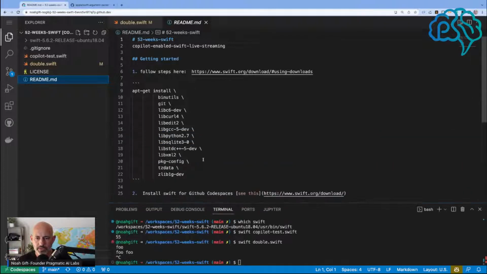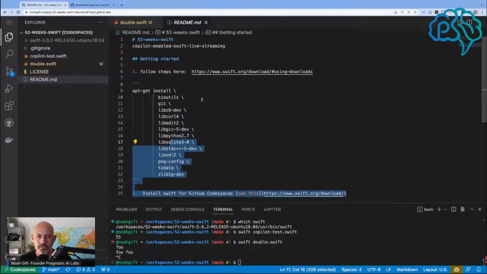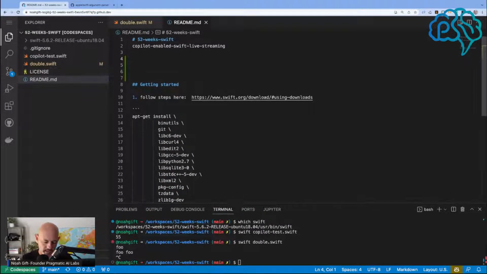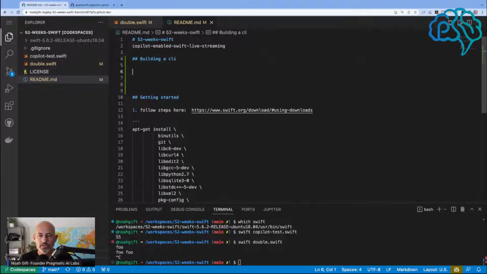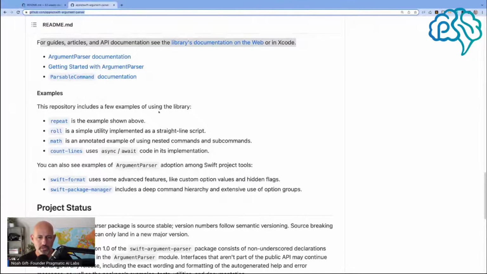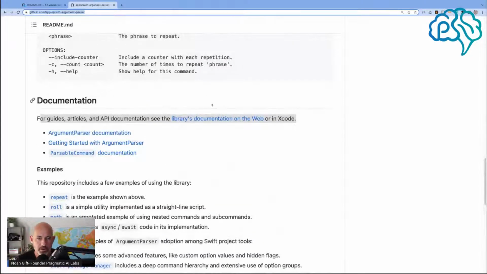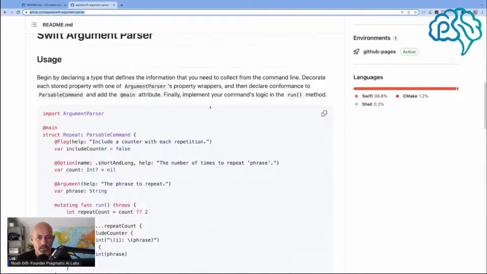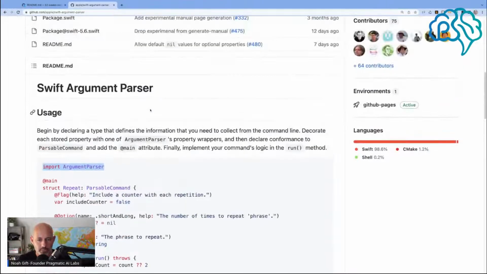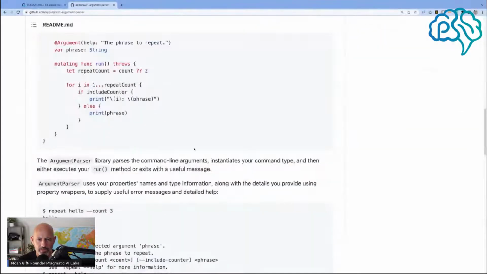Let's see, what do we got here? So we have getting started. I did all this, got this going. Now, let's go to the next section here, which is building a CLI. So we know we probably want to use this thing. So use this lib projects lib, and really the hardest part is going to be, how do I actually use this, actually import argument parser. So argument parser library, blah, blah, blah.